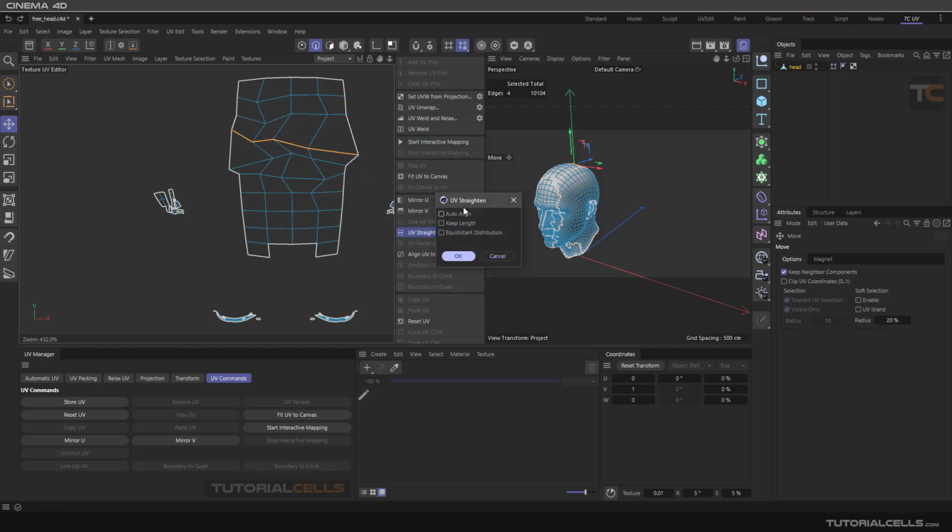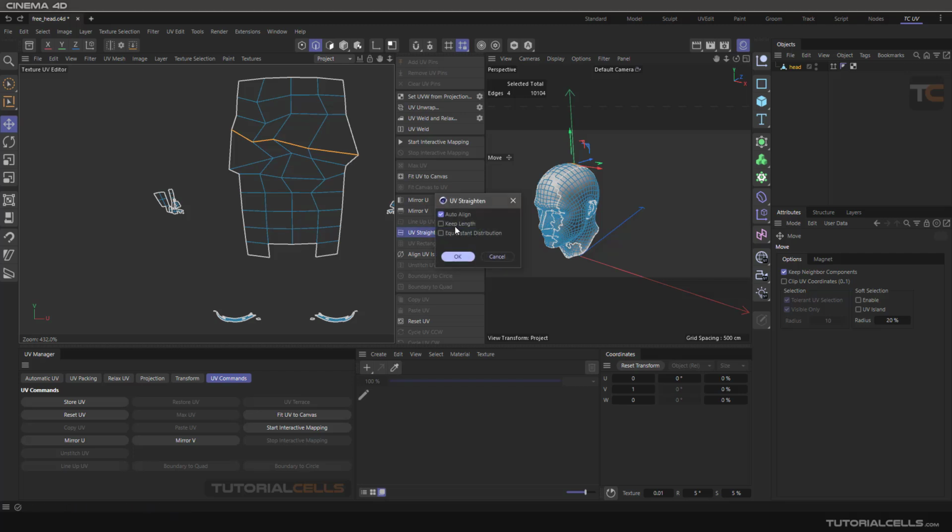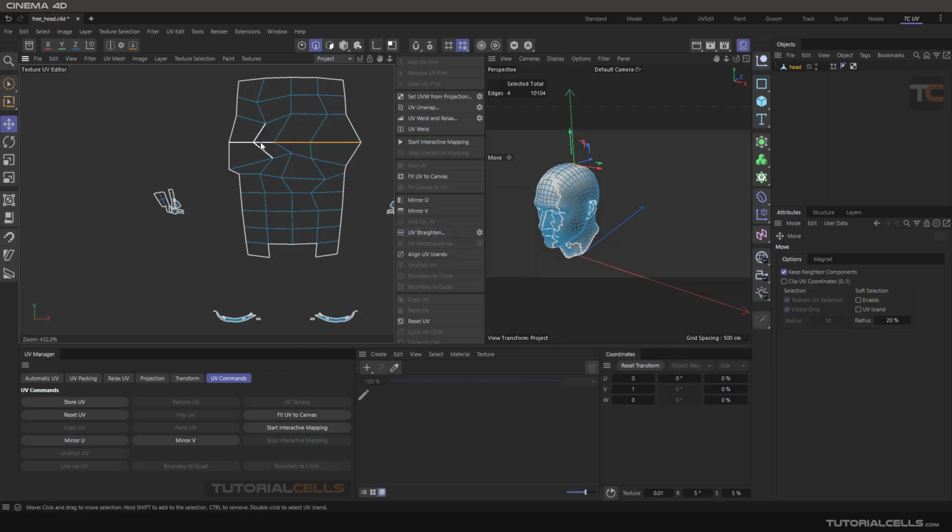But if you activate auto align, it's completely straightened into a horizontal line. So this is auto align. And keep length tries to keep the length of the UV. It's nice sometimes. And you can see the distribution between these points is not equal.